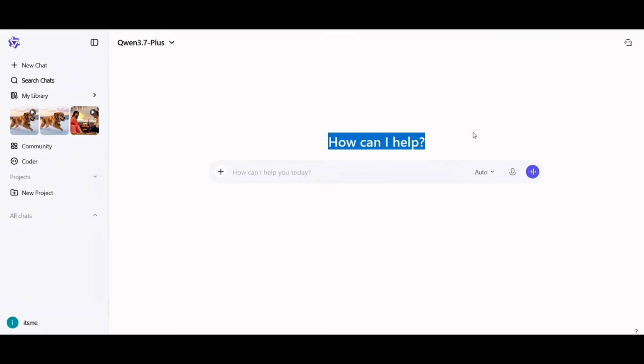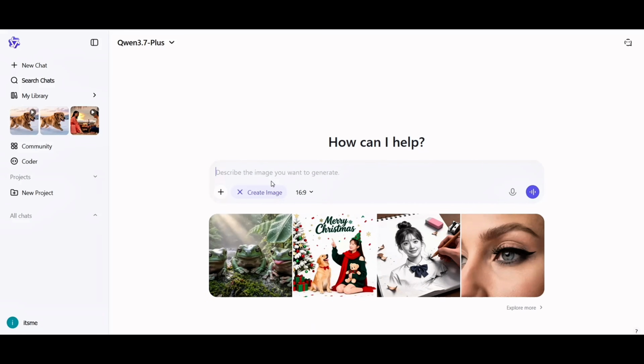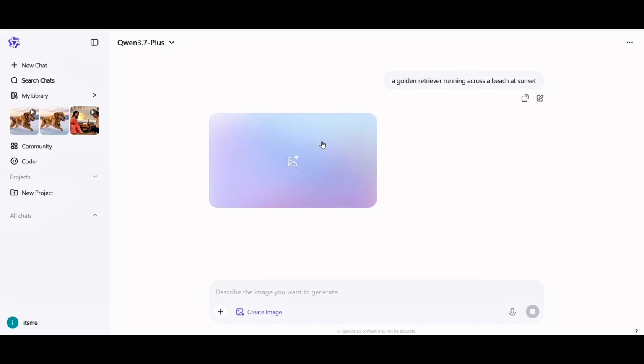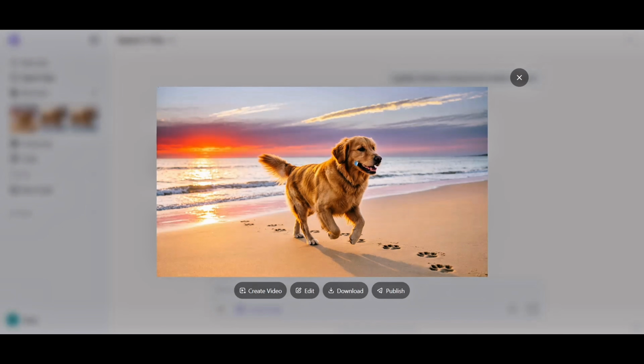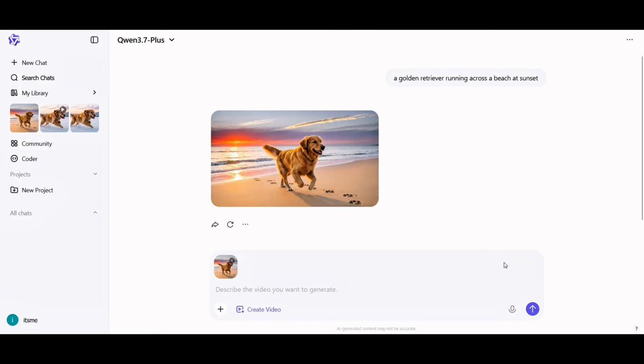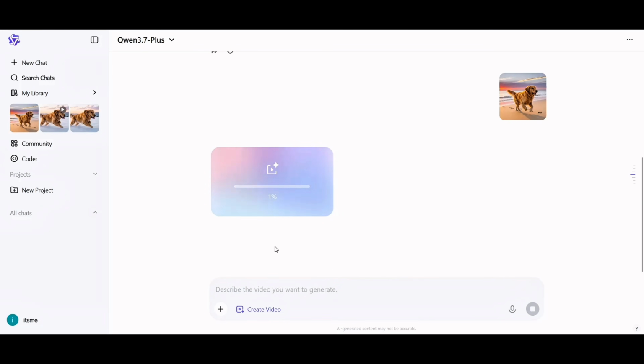Let's try something simple first. In the prompt box, type a basic request like a golden retriever running across a beach at sunset and send it. Give it a few seconds and you'll see the image appear. Now here's where it gets interesting. Take that image and use the image to video option to animate it.